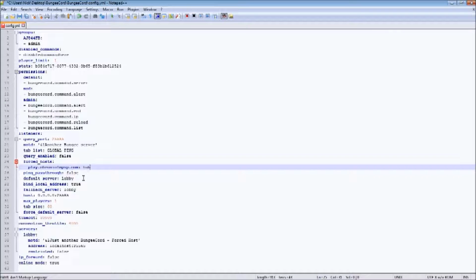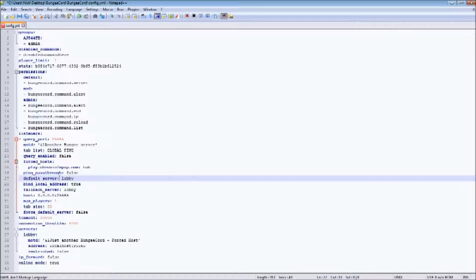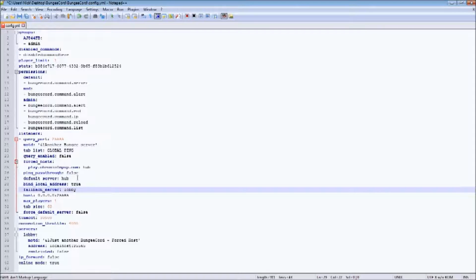And let's see. Ping pass-through, you can leave that as false. The default server, this is going to be the default server that you're going to connect to when you first join the server. Bind local address, keep that as true.